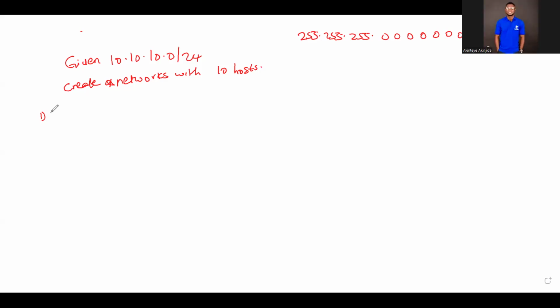We convert the 10 to binary. Somebody give me that value. If I convert 10 to binary, what will I have? That'll be 1 0 1 0. So if I convert 10 to binary, I have 1010, which means 4 bits.